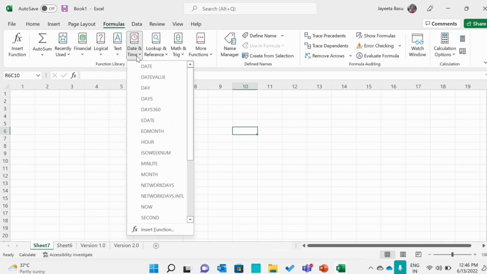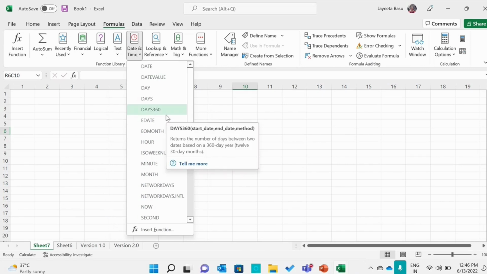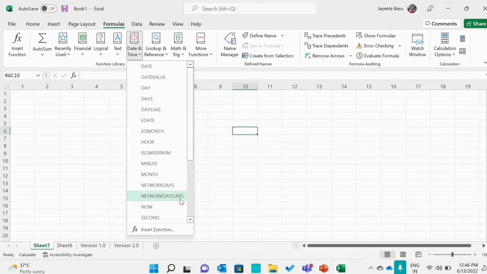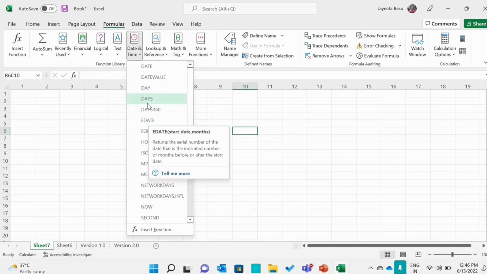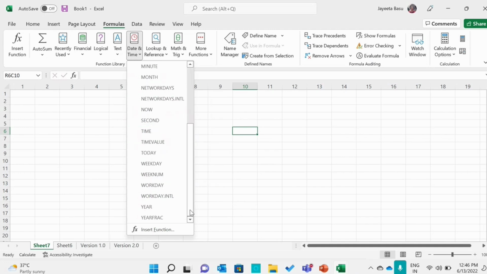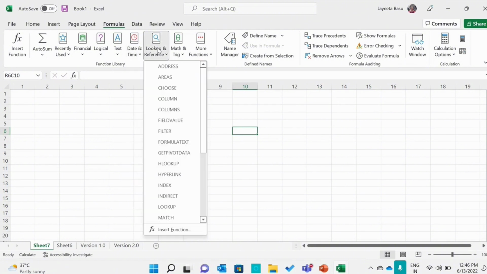You have date and time. Date and time, here you can add date and time depending on the way you want to show it: network days, month, minute, hour, end of the month, end date, 360 days, etc. So you also have different insert functions here. Then you have lookup and reference. VLOOKUP is something that we are also going to be doing in the next few sessions. So you see all the data regarding VLOOKUP is here.